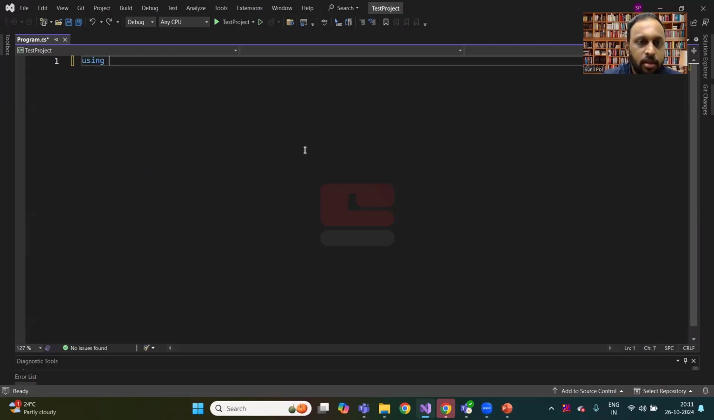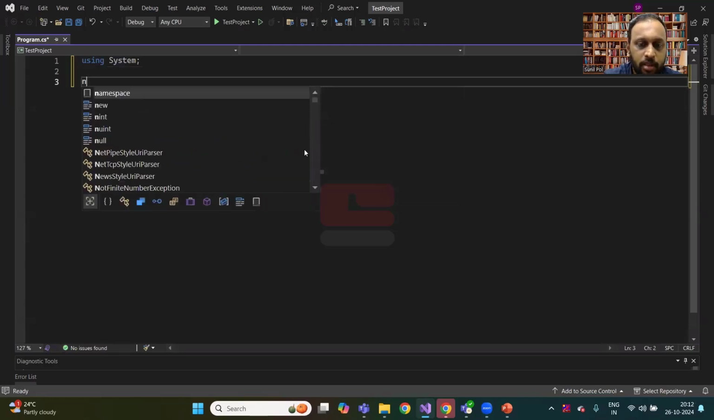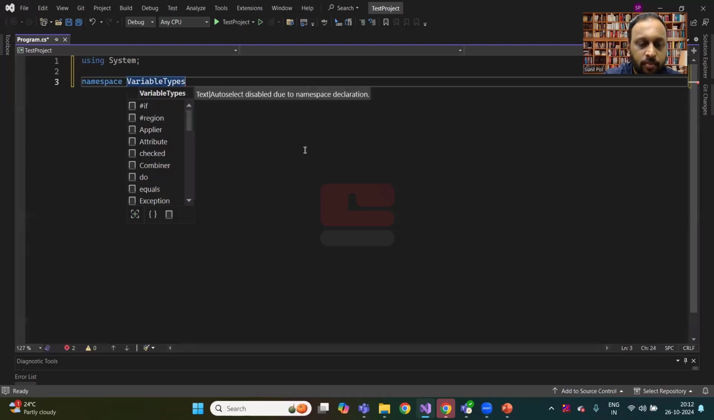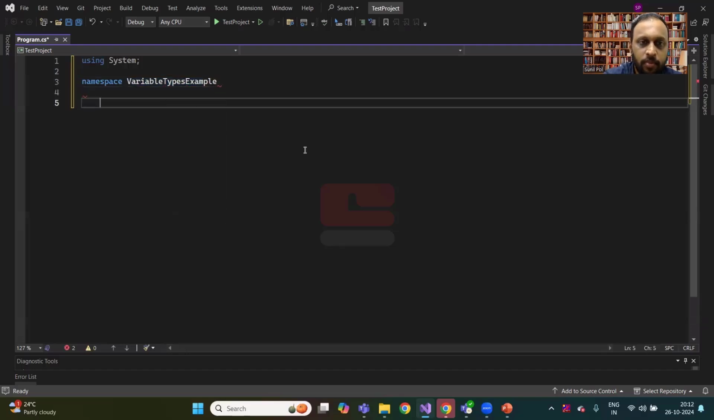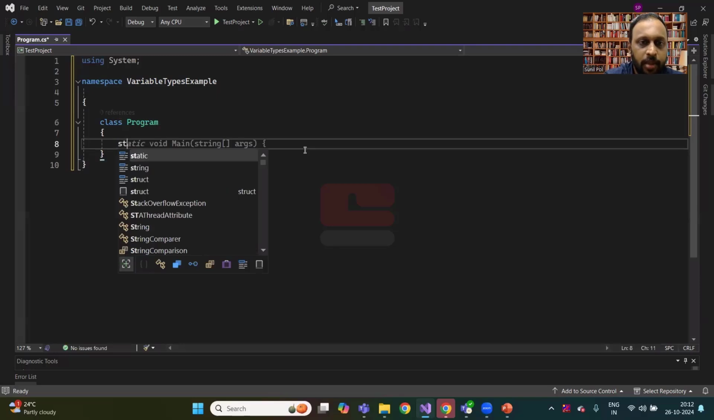So here I am taking namespace using System. After that, declaring our own namespace over here with the help of the namespace keyword. In the namespace, I am declaring one class, Program, which contains the static void Main method.